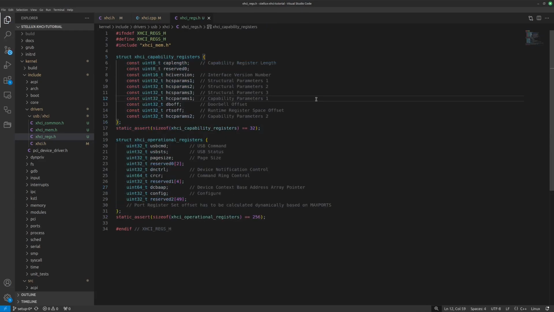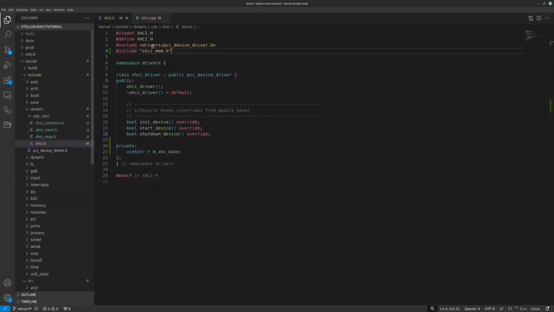And boom, there you go. We have our first register definitions. We only have two now, but believe me, we're going to add a lot more to this file as we progress and develop the driver. Now, let's go back into our main driver code, and let's first include the regs header file.